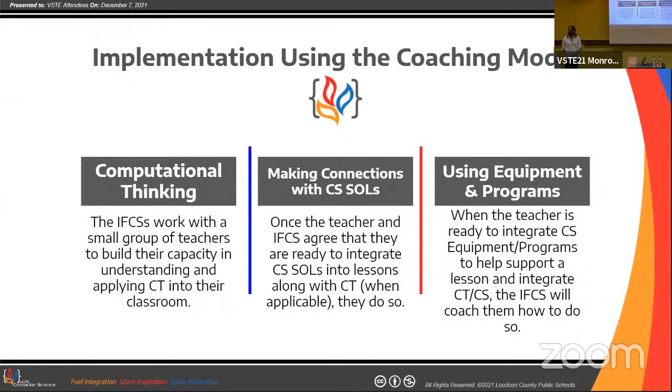If you do not know already, our state has adopted computer science standards for all grade levels K through 8. And so some of our teachers are still not aware of that. And so this is where we inform them of that. We show them the SOLs and we talk about how we can make connections from their content to the computer science SOLs. And oftentimes the way we make connections can be with the computational thinking. It doesn't have to be equipment, but then we also do have equipment. So we have robots and other tools that we can use to help them make these connections with the SOLs.